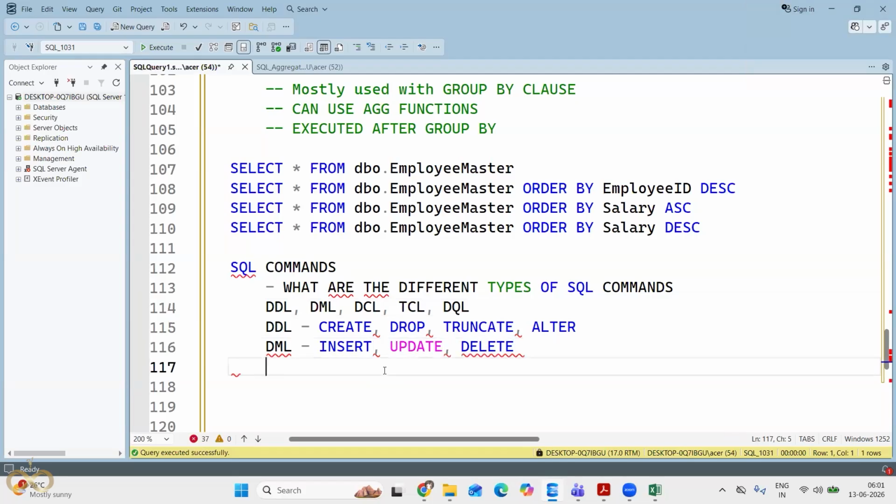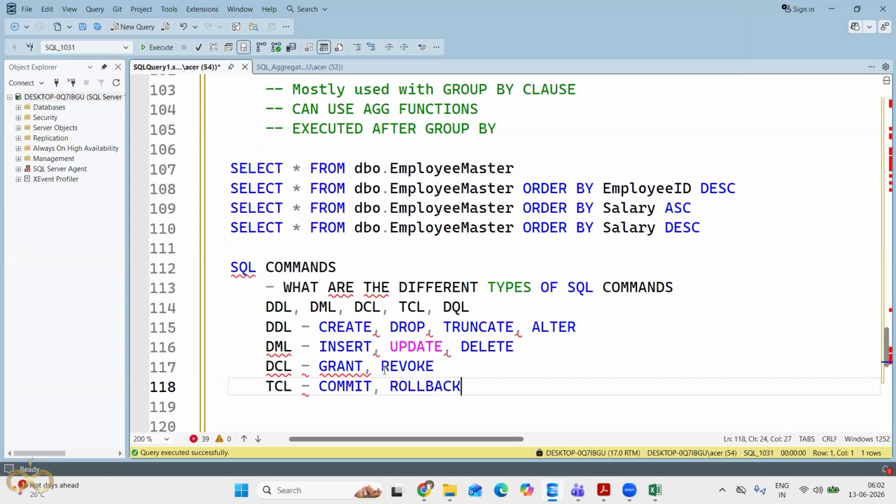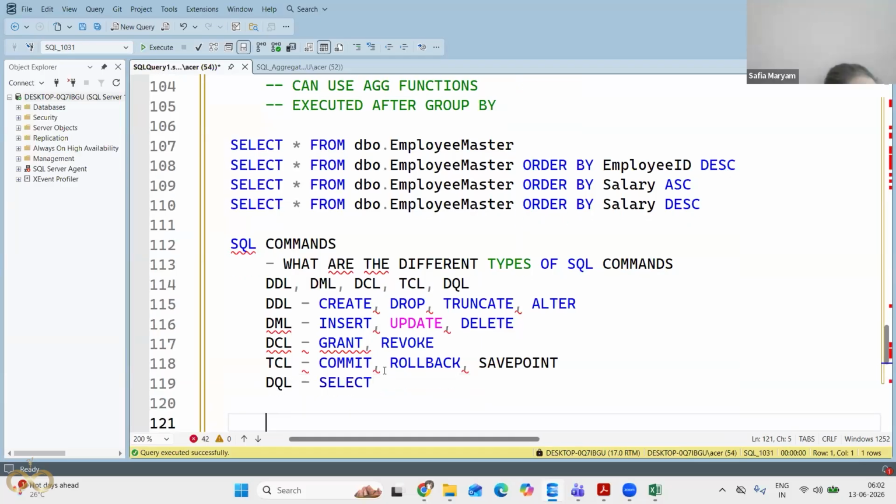Then we have DCL. Under DCL, we have two commands: grant and revoke. Then under TCL, we have three commands: commit, rollback, and savepoint. Then we have DQL. Under DQL, there is one command, which is select. So these are the commands.